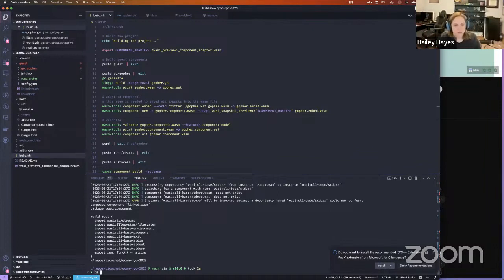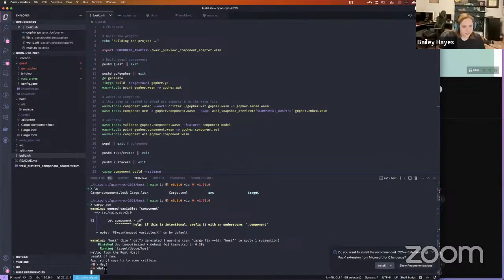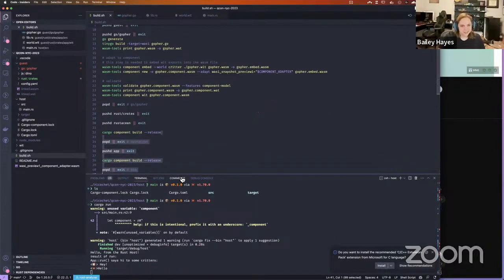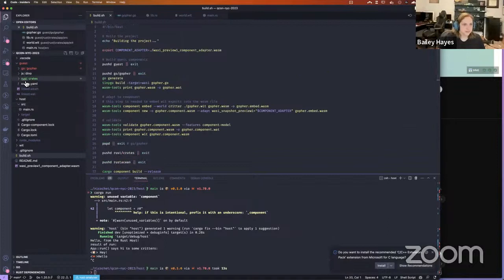So I am going to go into a host. This is not wasmCloud. This is all pure Bytecode Alliance open source stuff. I'm going to say cargo run. And all it prints out is a gopher that says hey and a crab that says hello. So that part is kind of simple, but let's dig a little into the guts.